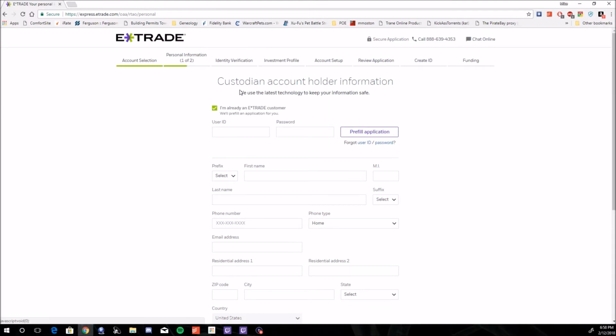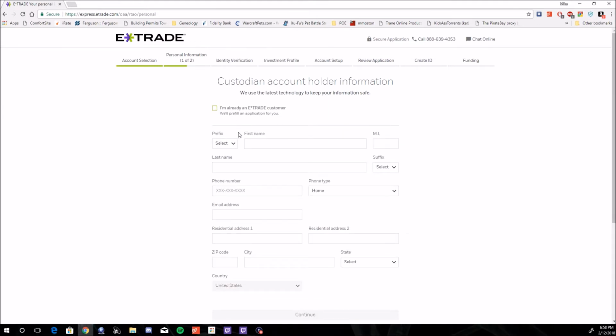So you can hit continue, and then you're going to pull up the second page. It's the custodian account holder information. So it's your parent or your guardian, and they're going to put in their basic information here, like name, address, all that kind of stuff. I'm going to fast forward through the video and put in some random information there to get through the process.